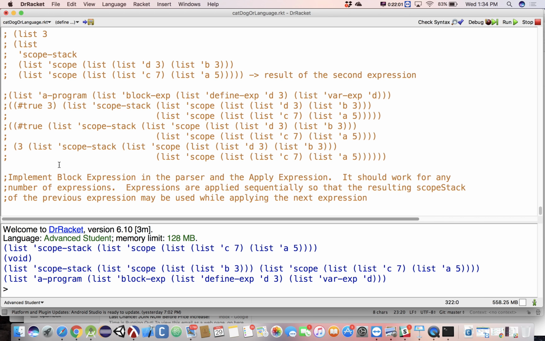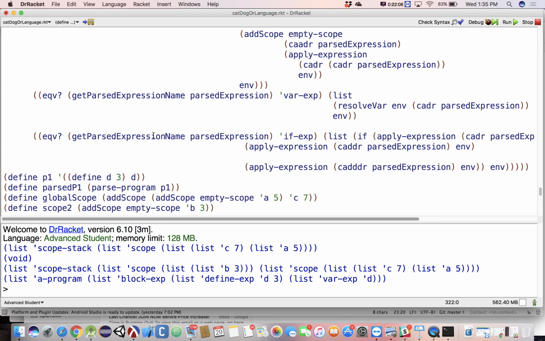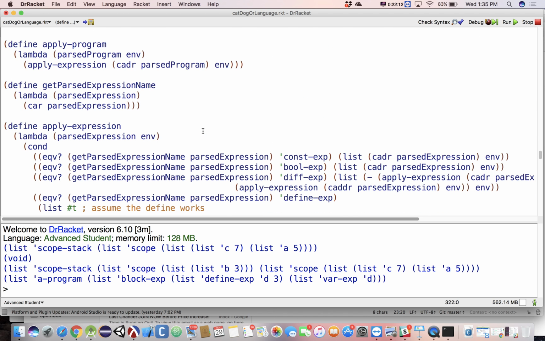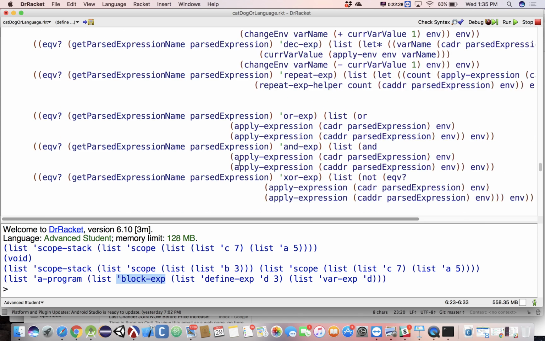All right, so let's write this. We're going to be adding this to our apply expression. And actually, we don't have an else in our apply expression, correct? And that's actually okay, because our apply expression is working off of our parsed expression, so we always have a car that tells us what this is. So really an else would just be an error message printed out.